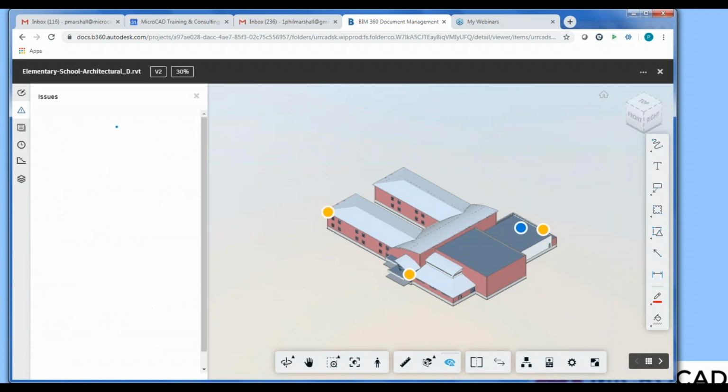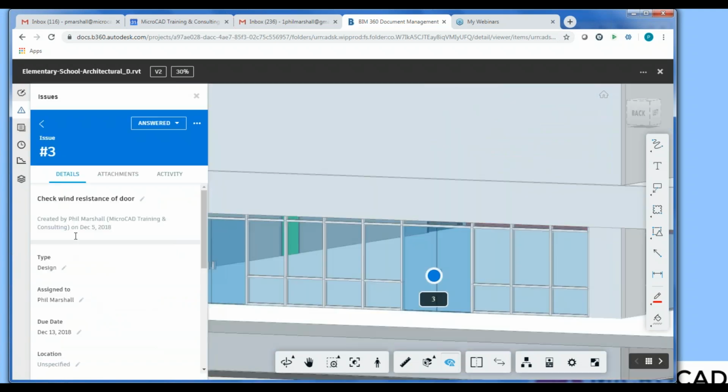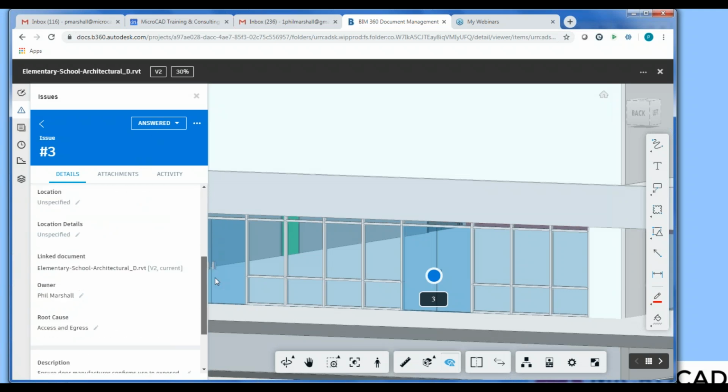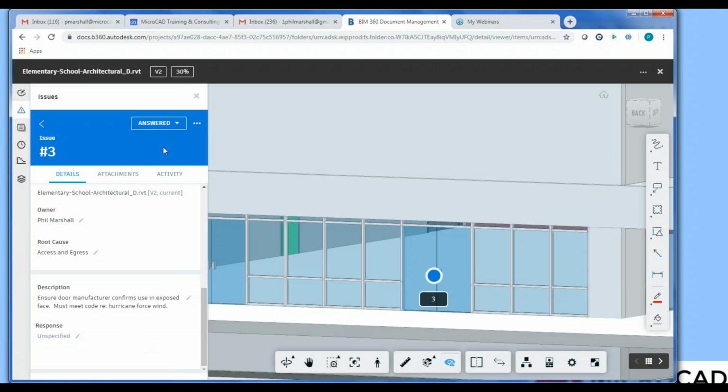and if I click on one of these, it zooms right to the object that was a problem. In this case, somebody wanted to check the wind resistance of the door, so it zoomed right into that door, so you know what it is that you're talking about. This issue, in this case, was answered, so I can go back and see who said what and what the response was. All of the issues are auditable, so at the end of the project, you can create reports that indicate who was responsible, how quickly they responded, how many issues were design, how many issues were construction related. So we can keep track of all of that information, report on that.